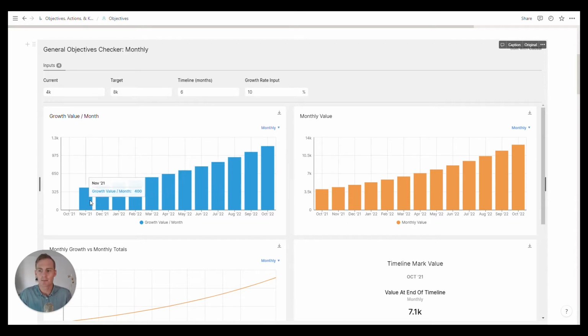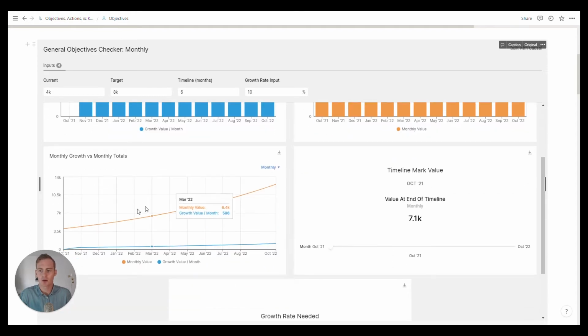In this top left chart, we will see the amount of added revenue we need to generate each month. In the second chart, we'll see the monthly value. So in this case, it's revenue. So as an example, by April 2022, the monthly value at this 10% growth rate would be 7.1 thousand. In this third chart, we will see the growth, the added amount of revenue we need to be finding and bringing in versus the monthly total revenue.